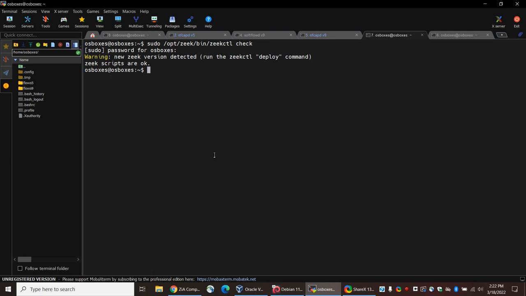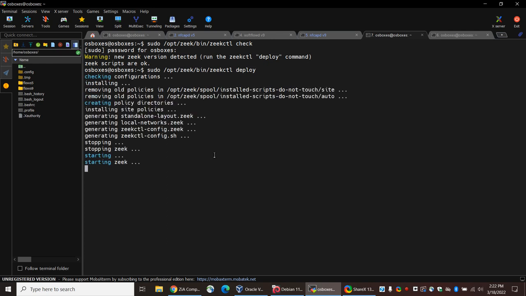So that upgraded Zeek to version 4.2.0. And so Zeek control noticed that. So we'll go ahead and do that. And it looks like Zeek is running, which is good.